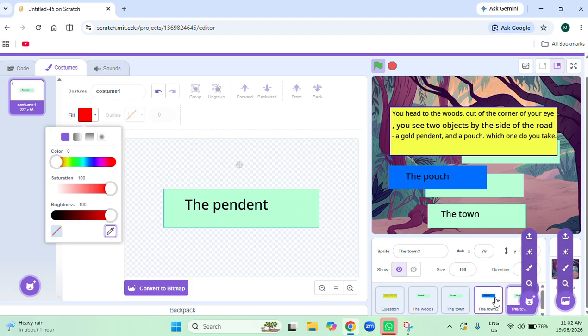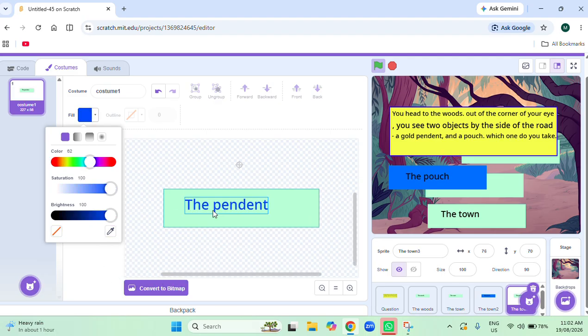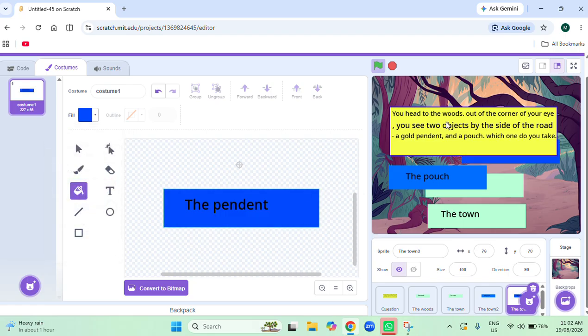I will click on this thing and put it here. Now it's fine, and now I will name this the pendant.